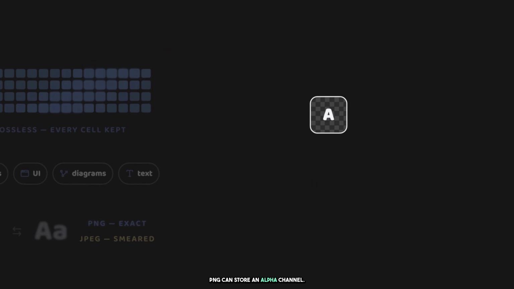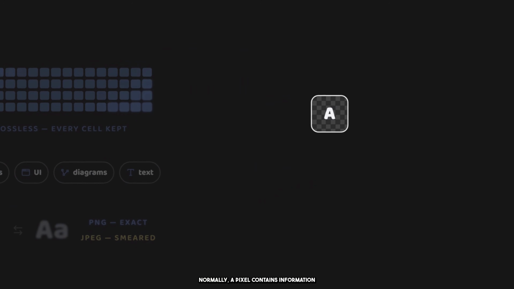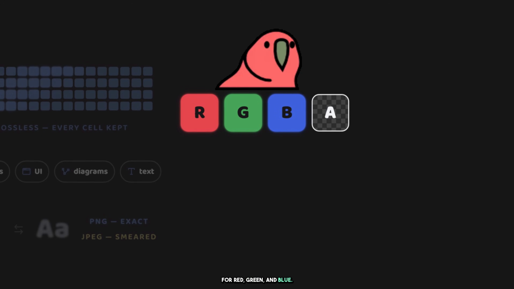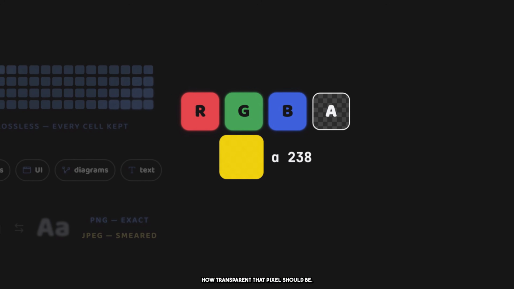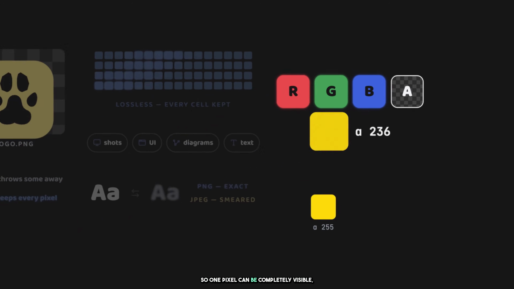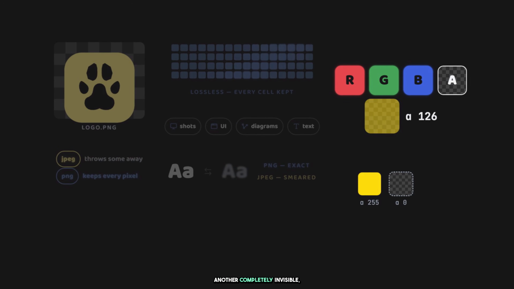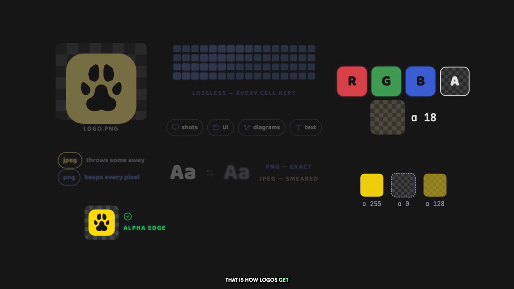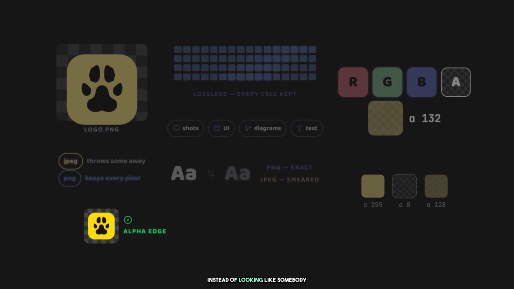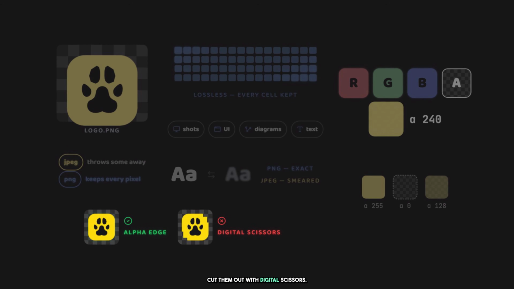PNG can store an alpha channel. Normally, a pixel contains information for red, green, and blue. PNG can add another value describing how transparent that pixel should be. So one pixel can be completely visible, another completely invisible, and another somewhere in between. That is how logos get smooth transparent edges instead of looking like somebody cut them out with digital scissors.